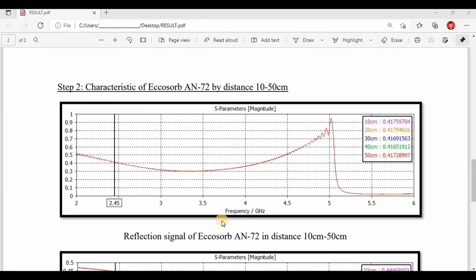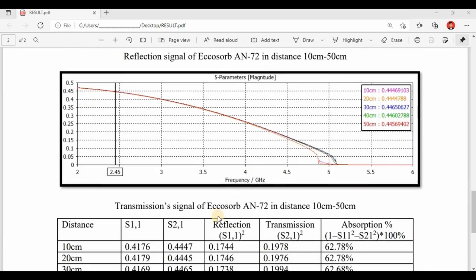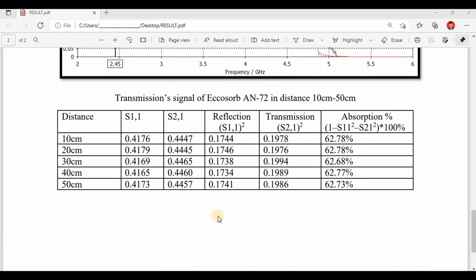Okay, so finally we can get the result in this table. It will show that the result is exactly the same as the reading. Then we can get a similar absorption percentage from this simulation. So we can use this 62.7% for the next step of calculating the leakage power from the microwave. That's all from me. Thank you.